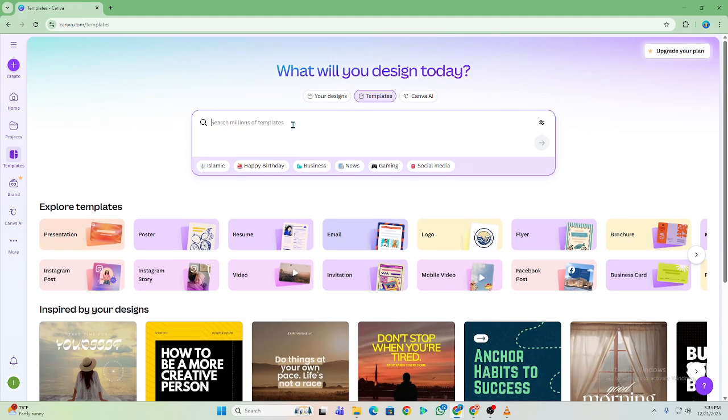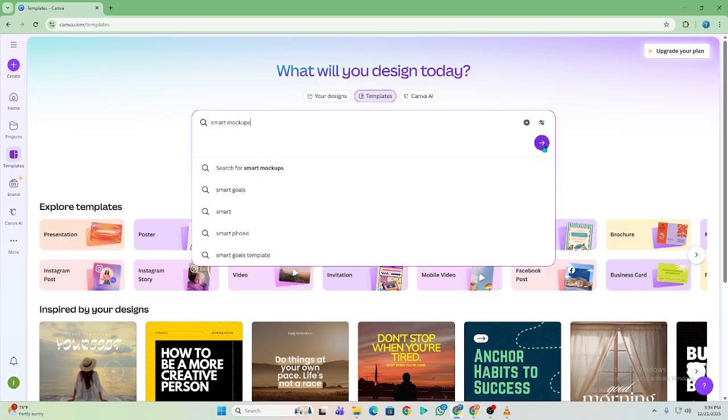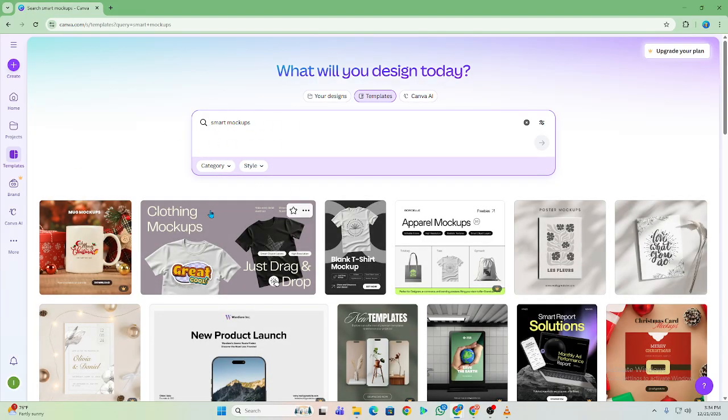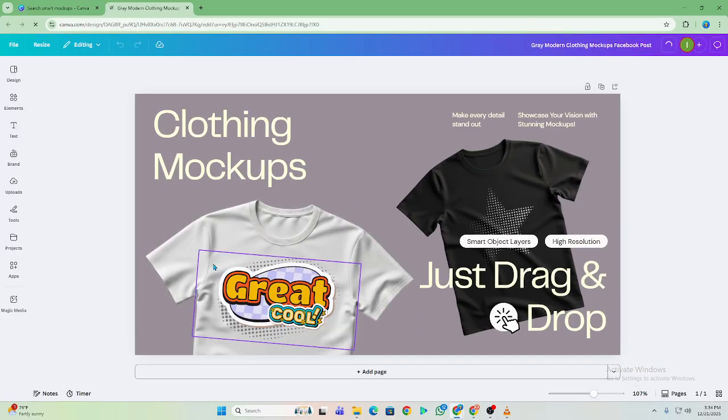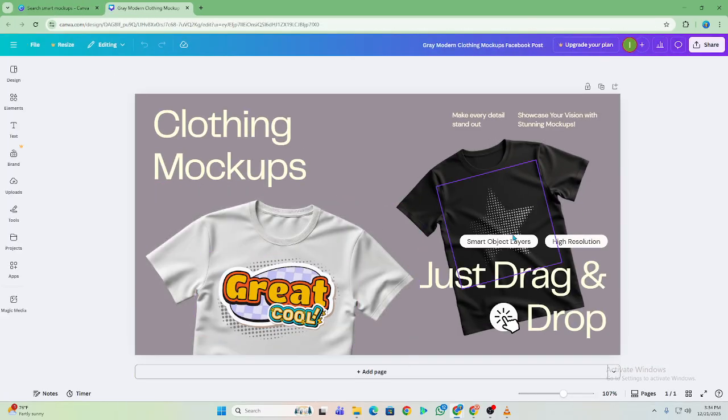Start by opening Canva and creating a new design, or open an existing one you want to turn into a mockup. Now go to the Apps section on the left panel and search for Smart Mockups. Canva has this built in, so there's no need for Photoshop or external tools. Once Smart Mockups opens, choose the type of mockup you want. You'll find categories like devices, print, packaging, apparel, and social media.